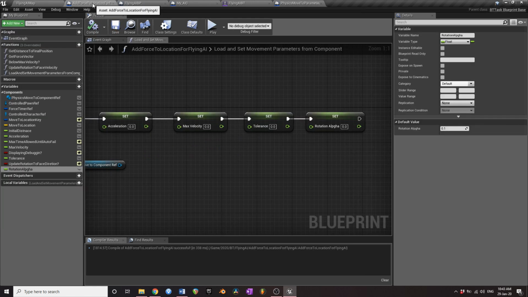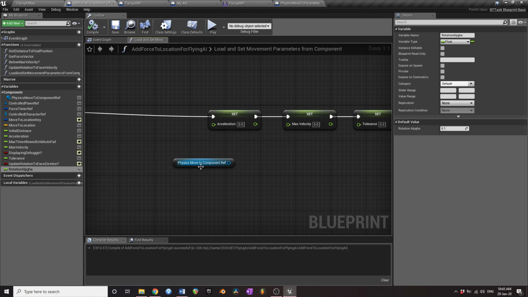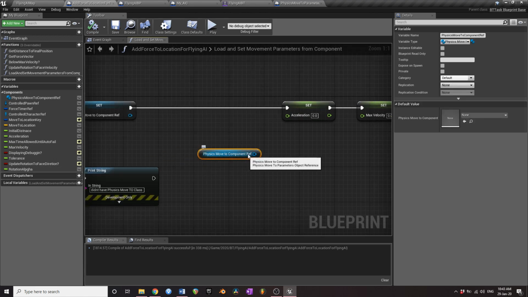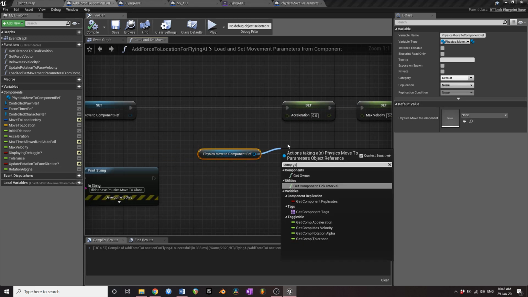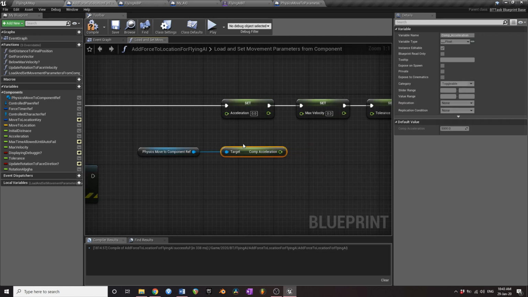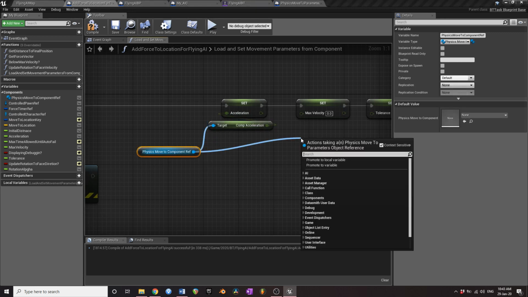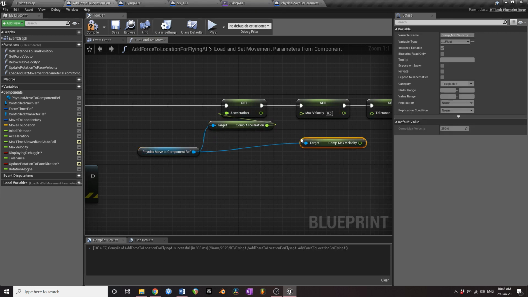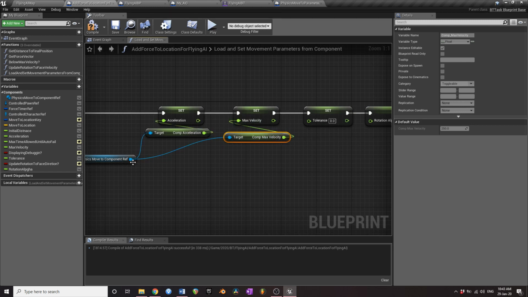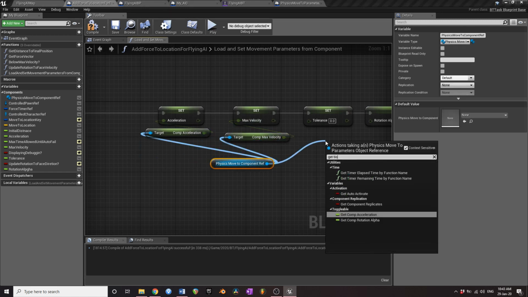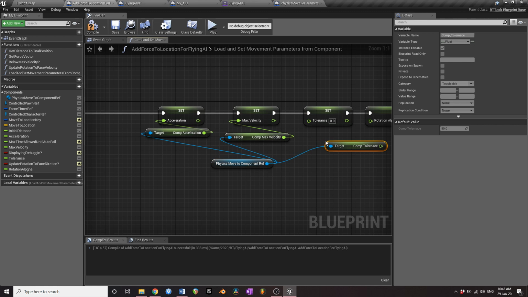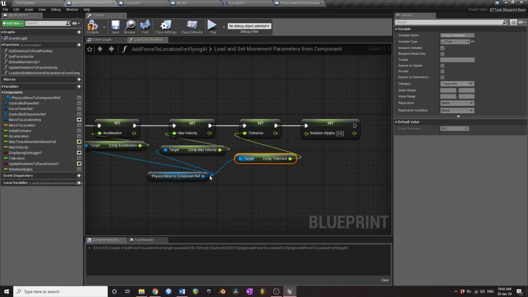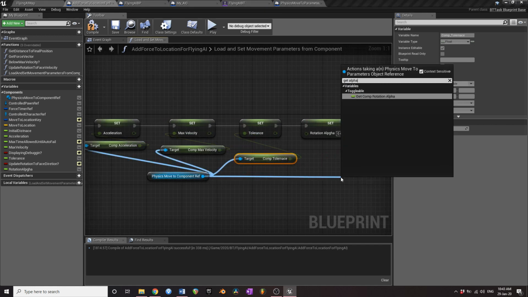So now if we go back into here, which is our behavior tree task, the add force one, we can say get comp, get acceleration. God, that's bloody dyslexia or something. Get comp max velocity, get tolerance, sounds like a disease, and then get the alpha.